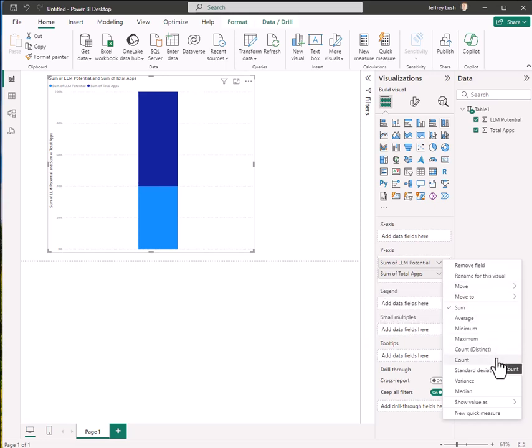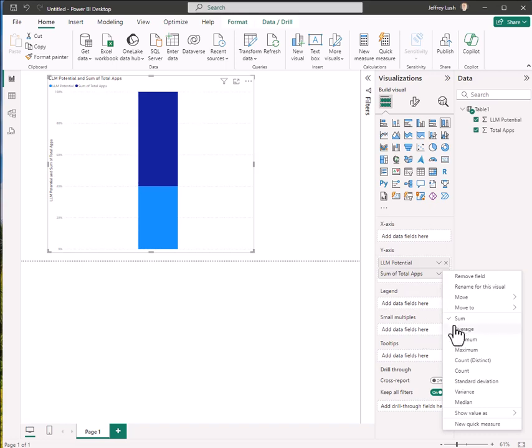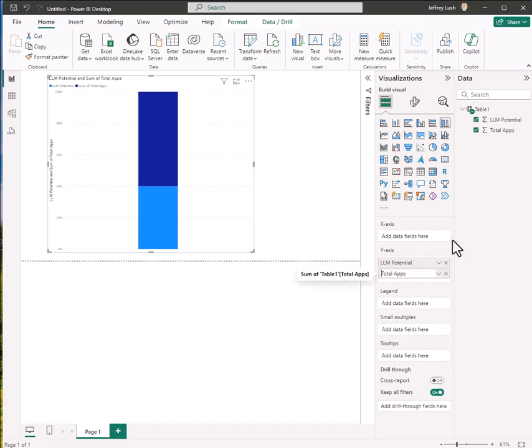If we just rename this, we can say LLM potential. Okay, and then it changes it right there. And we can do the same thing here. We can rename it here. We can just say total apps. Pretty easy, right? It's very simple to use. Then if we go here, we can still modify the screen a little bit more. Here we're playing with the X and Y axes.